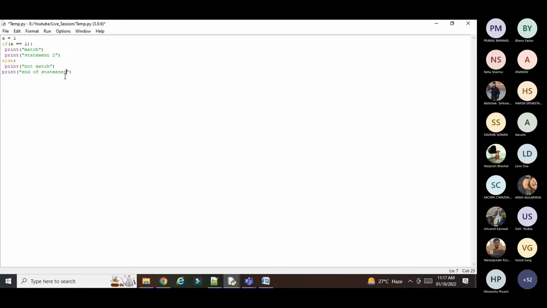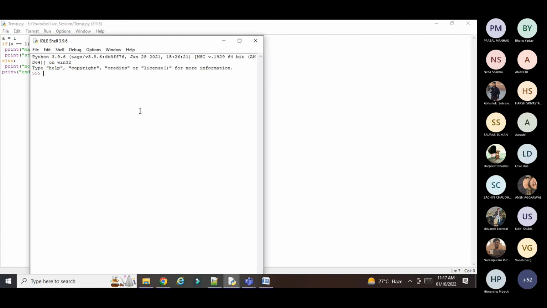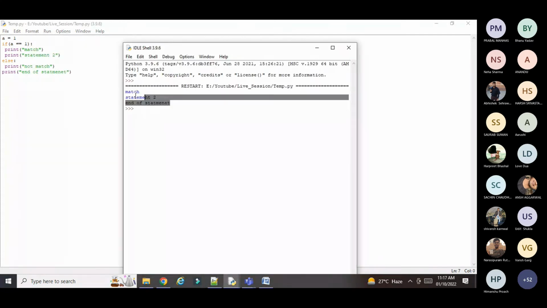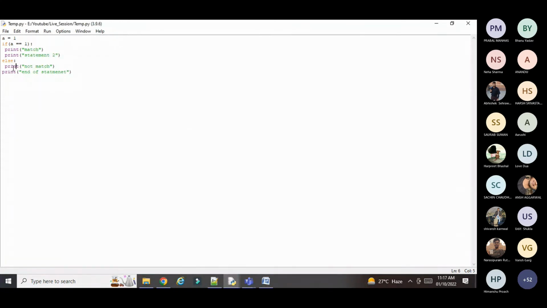Once we print the end of statement here, you can see I haven't given the space here. That means your if part is ended, and then there is no need to give the indentation here. Okay, you can see that is the output. So yeah, this one is very important to understand.